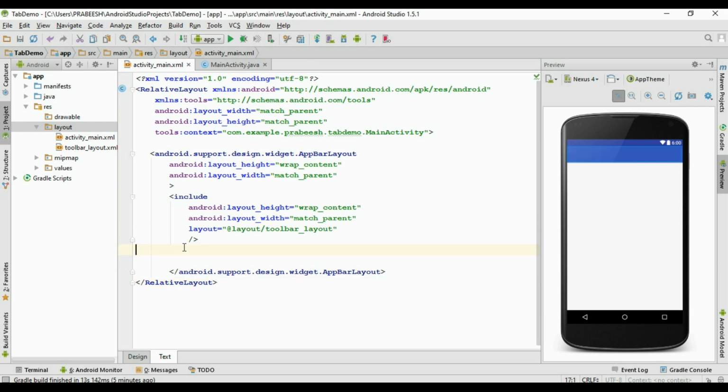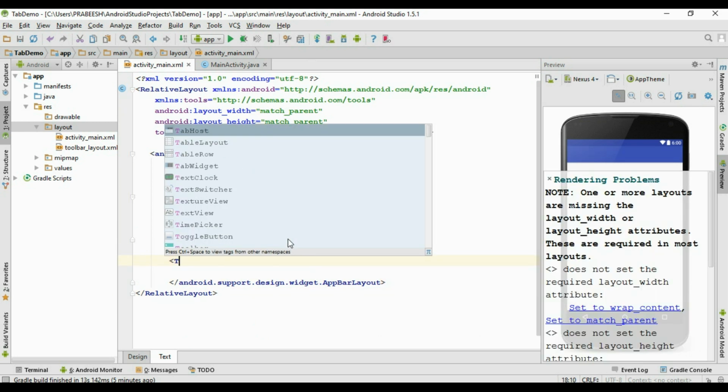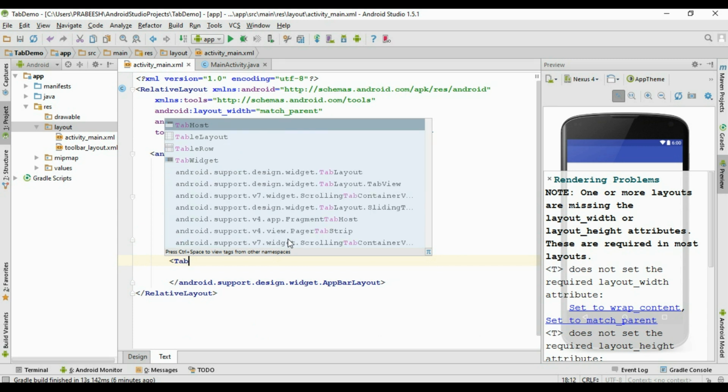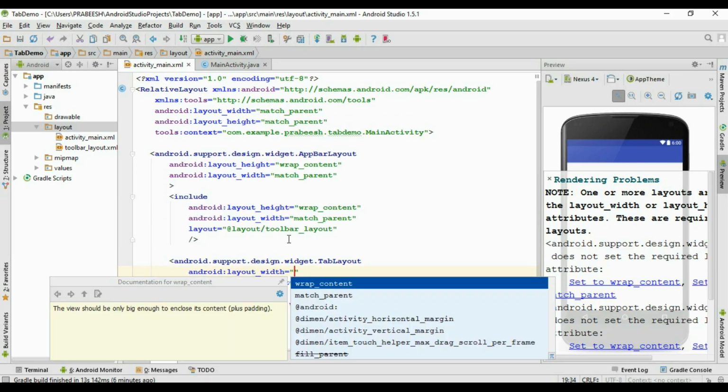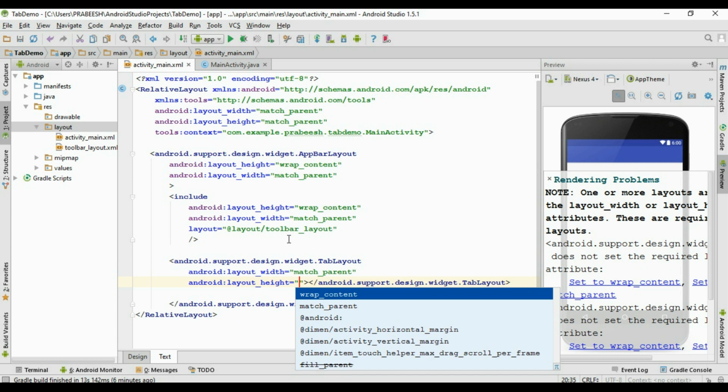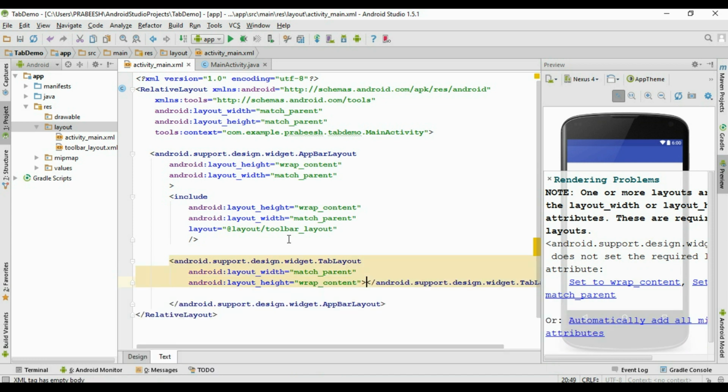Now go to activity_main.xml. Now here we need to add a tab layout inside the app bar layout. So add a tab layout. Select a tab layout. Specify the width as match parent, height as wrap content.